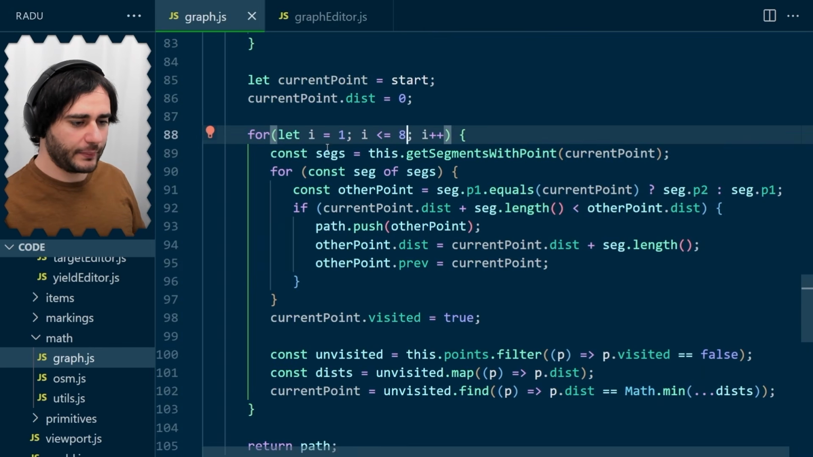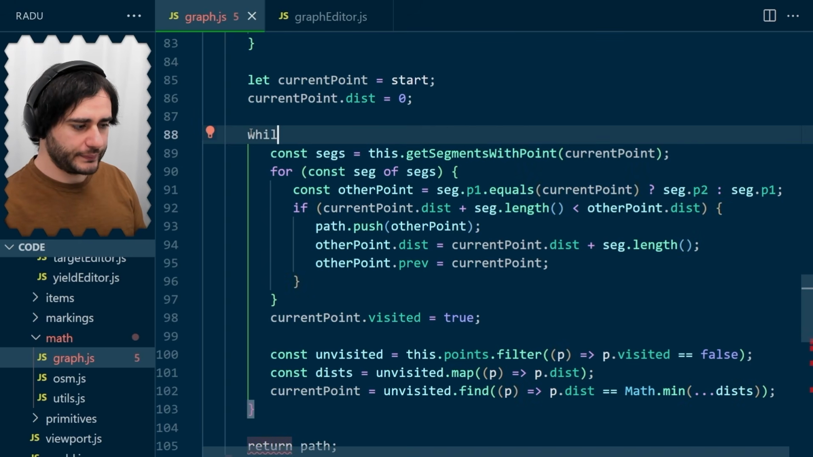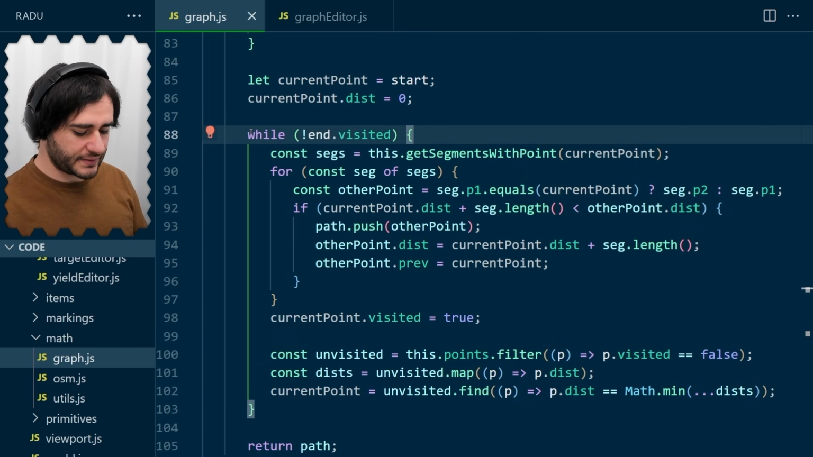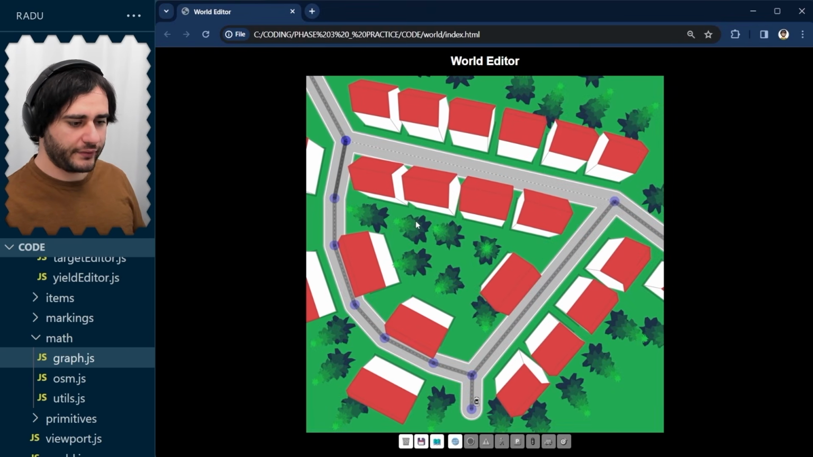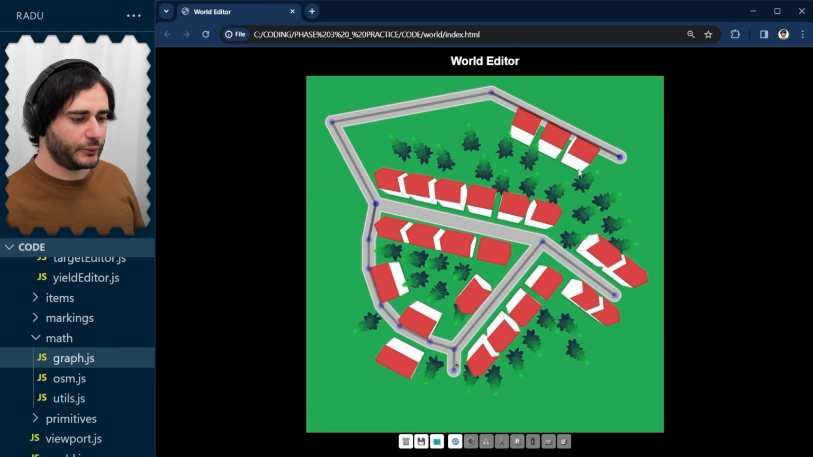So we have to think about the stop condition, and it's not very complicated. We can just replace this with a while the end is not visited. And save, refresh, and now you can see the full path here. But we are not interested in this part from here. We just want to know how to get from the start to the end, right?